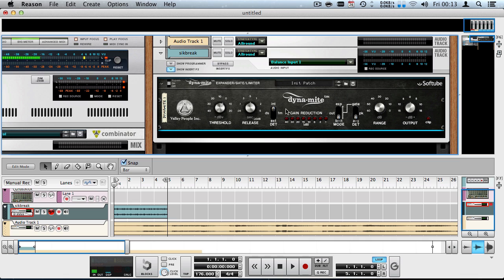So let's get started. The Dyna-mite is a dynamics plugin, which means it can expand, gate, limit, and also do a couple of other neat tricks. And I'm just going to talk you through the main features and show some of them off. So let's start with the limiter. What a limiter does is actually fairly simple.